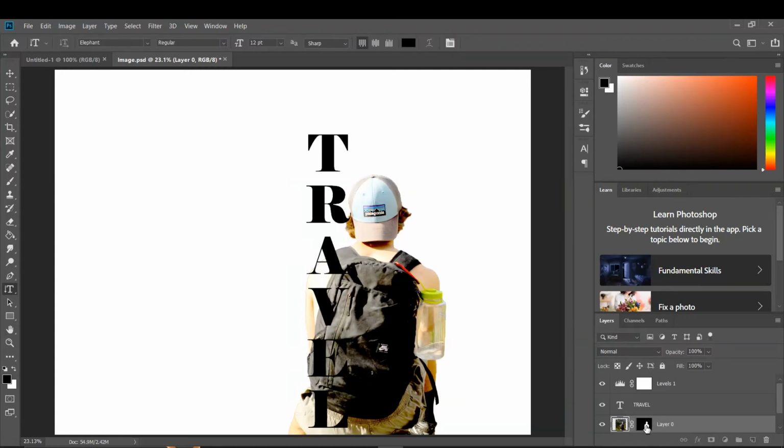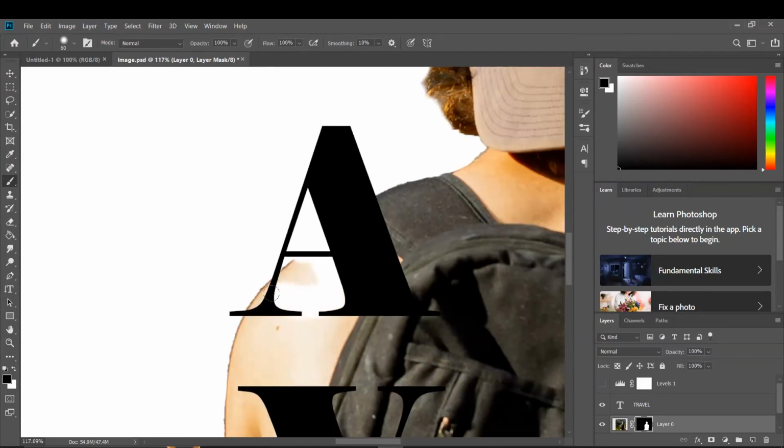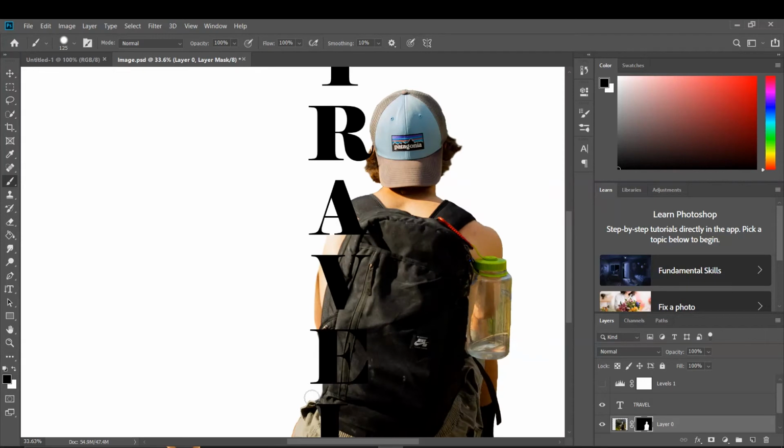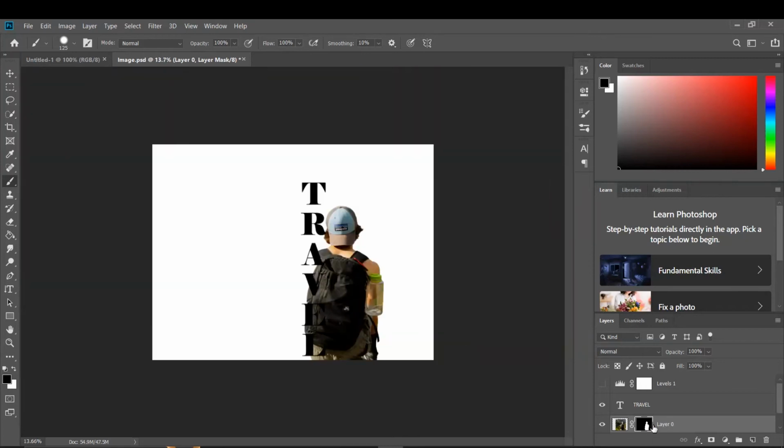Activate Layer Mask. Select black as a foreground color, and erase image from the text. To select text, click Layer Mask, and press Ctrl+T.